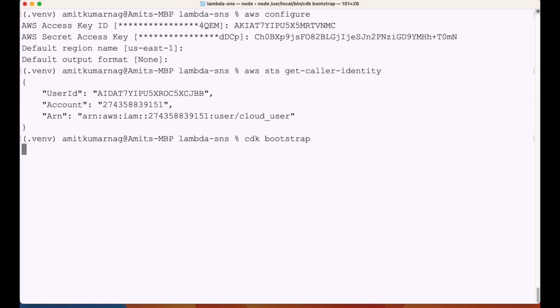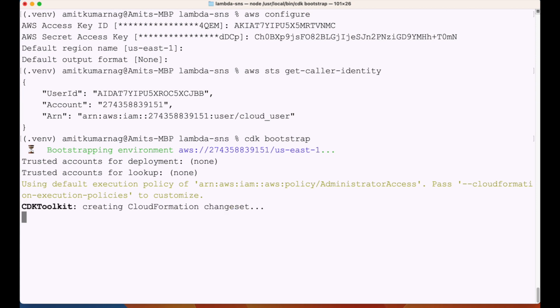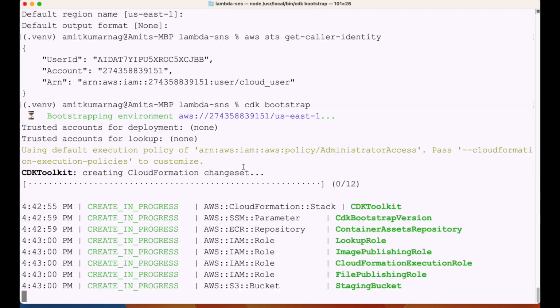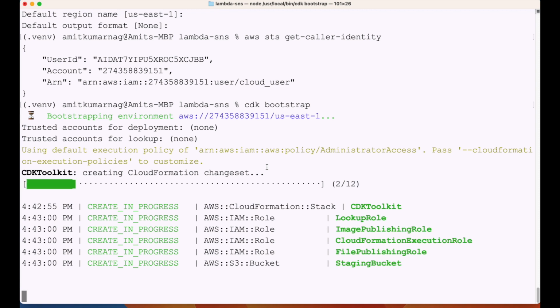If you also don't know about this bootstrapping, please refer to the CDK introduction video. You will understand what bootstrapping is, how bootstrapping works, and why it is important. So it is doing the CDK bootstrap now. As long as it does the bootstrap, let us go to the account and see what it does.